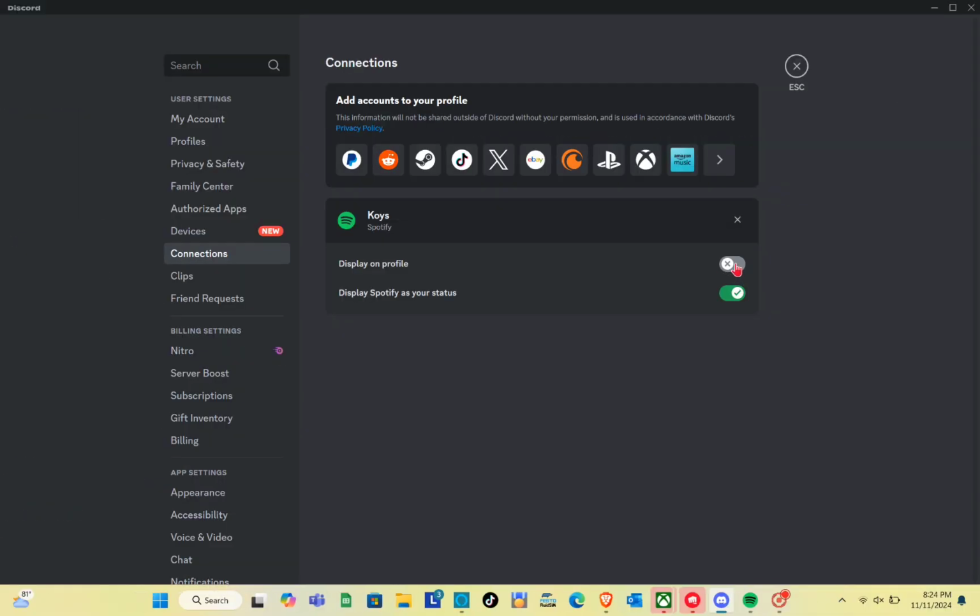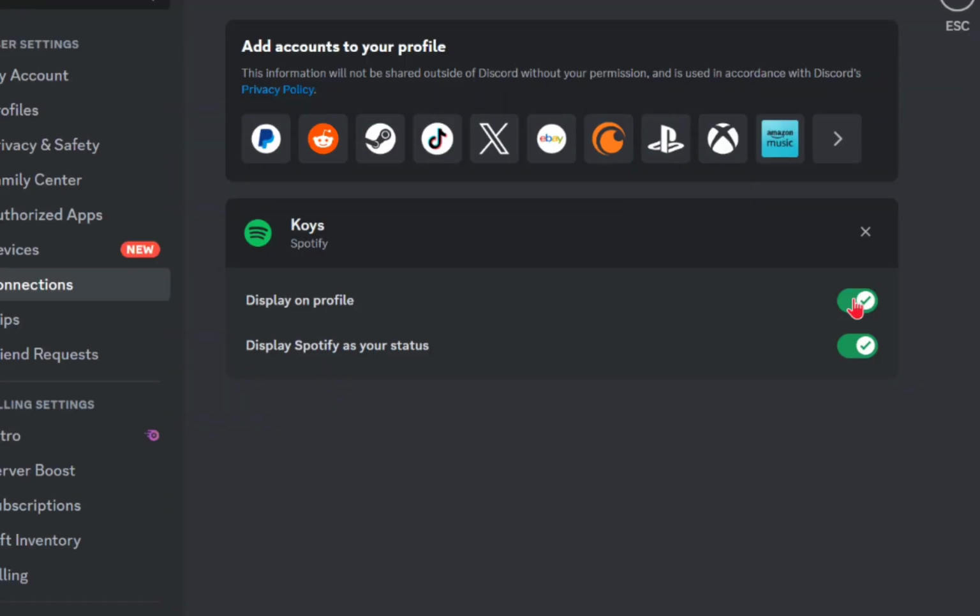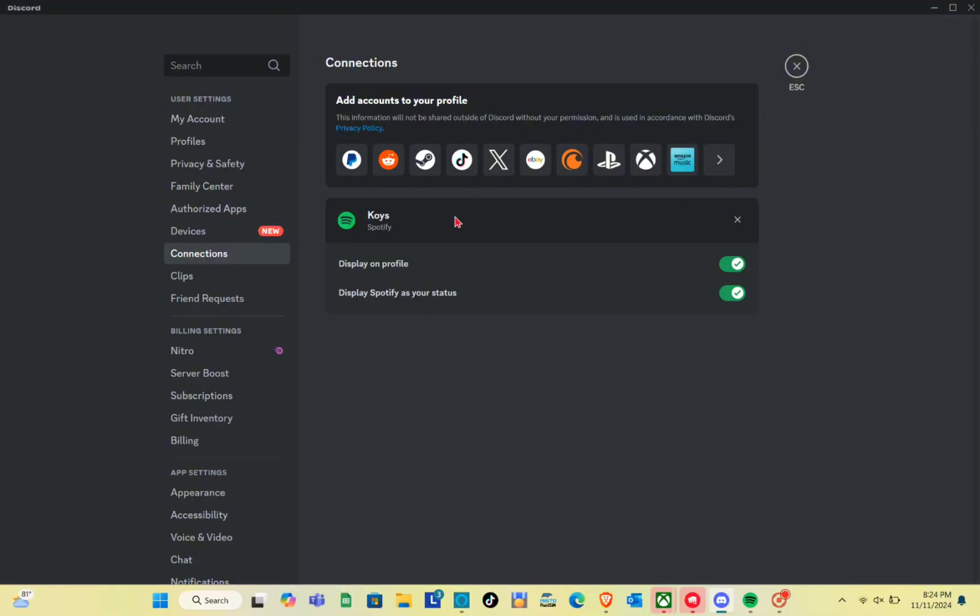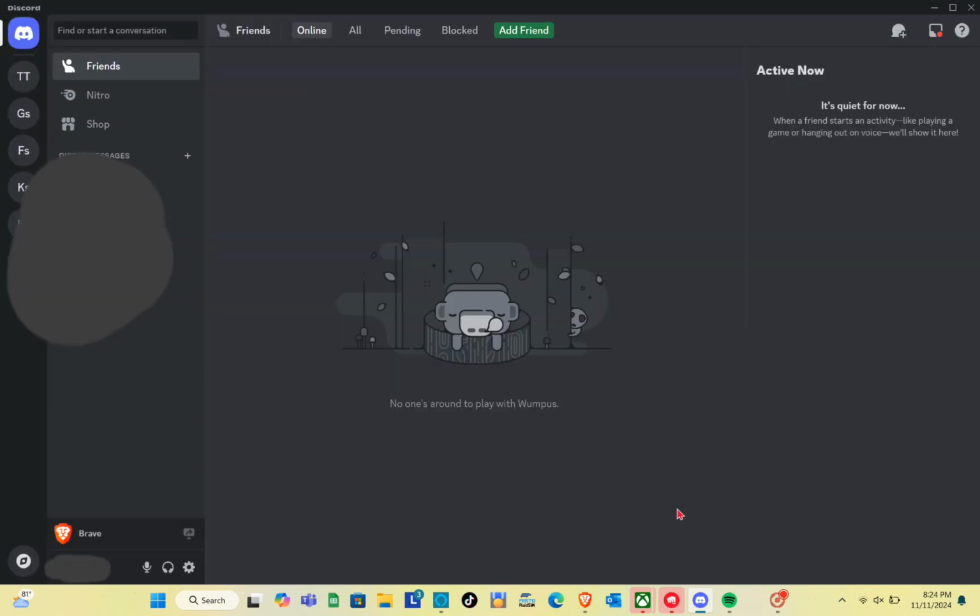Make sure the options for Display on Profile and Display Spotify as your status are both switched on. Now, press Escape to close the Settings menu. To check if it's working, start playing a song on Spotify.